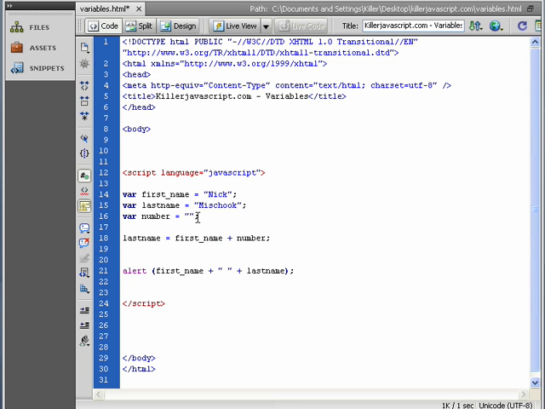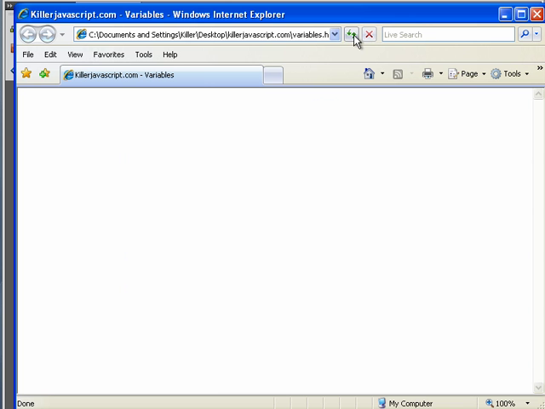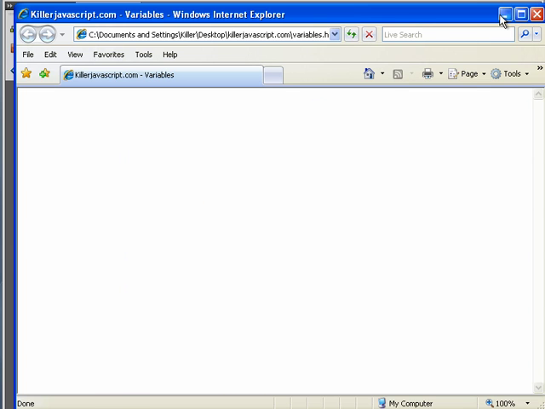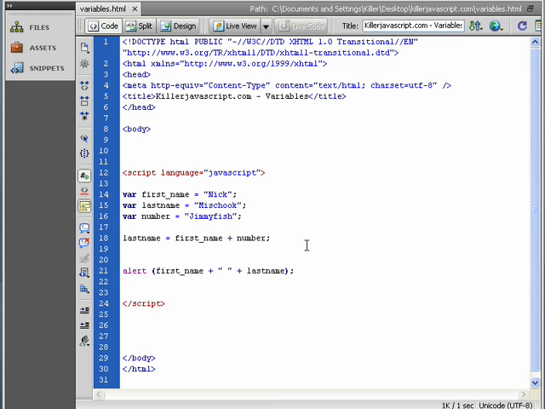Or we could change it to some text. Again, if you recall, to make it text in JavaScript, we need to put the text in between quotes like this. So let's preview that. Nick and Nick Jimmy Fish. So we learned something new now. We just learned that we can actually replace information about variables with other information.